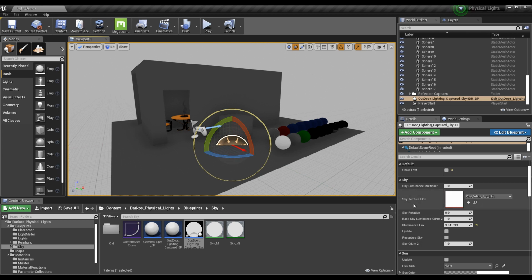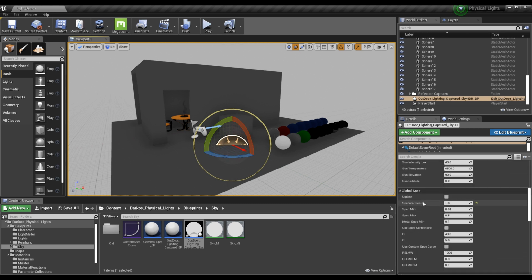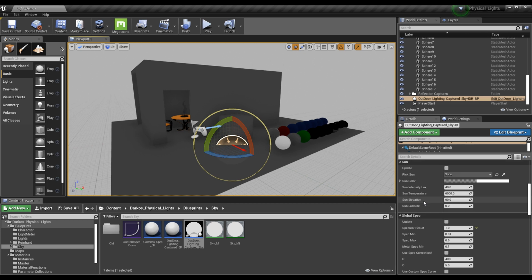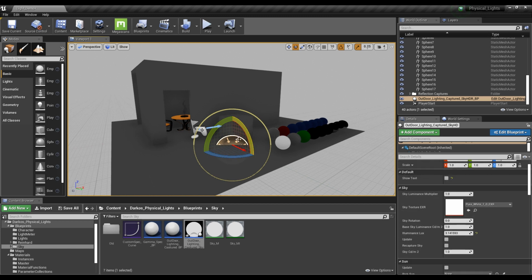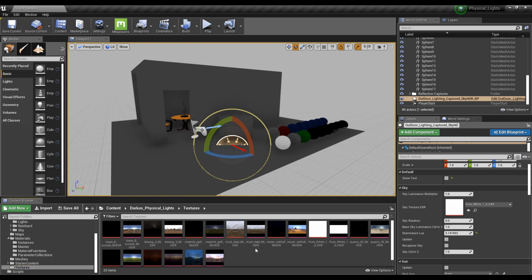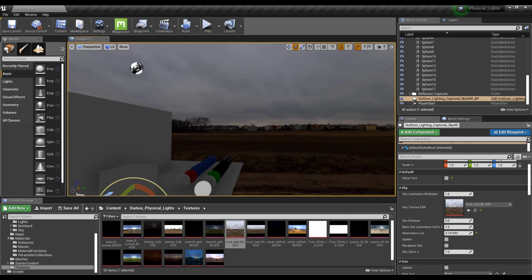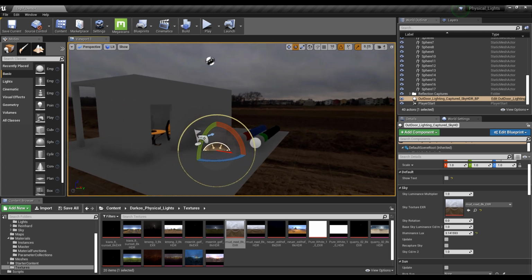So I'll set up some simple overcast lighting because that shows us some problems that I've encountered while trying to figure out physically based lighting. So when you've brought in your blueprint, then you go into your textures and you set up one of your HDR textures. So I'll be using this overcast. So I'll bring it here. Now, this is what we get.